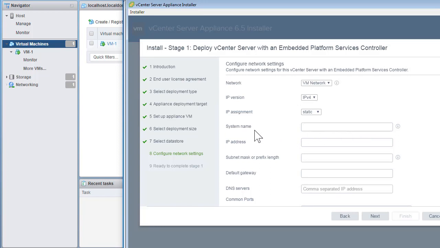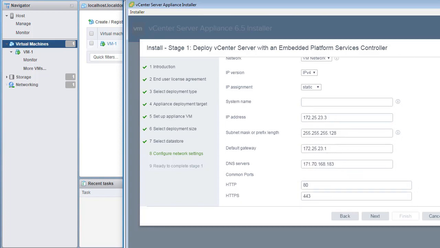I will show you something later. In this case, I'm going to leave the system name as empty. I'll go ahead and specify the IP address that I want to be assigned to our vCenter. Go ahead and configure the subnet mask, the gateway, and the DNS server. You can see by default the HTTP and HTTPS ports are configured for you. If everything looks good on this page, simply go ahead and hit next.